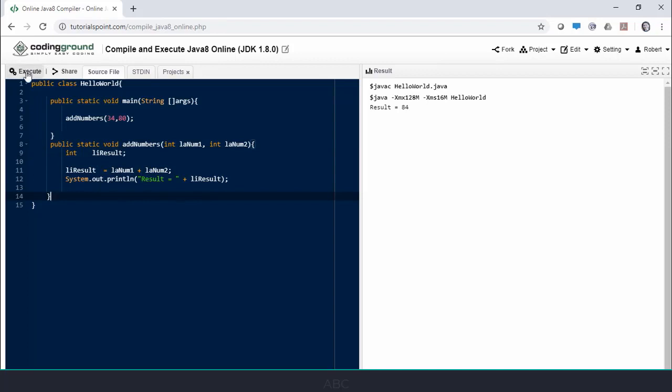All right, so let's see if this runs and works as advertised. And it does. So here we got 114. I think before I was taking 34 and adding it to 50. So here I'm taking 34, adding it to 80, and I'm getting 114. So this works just fine.